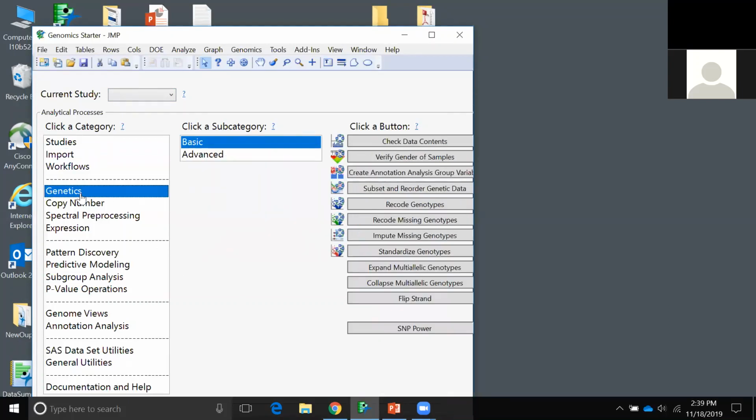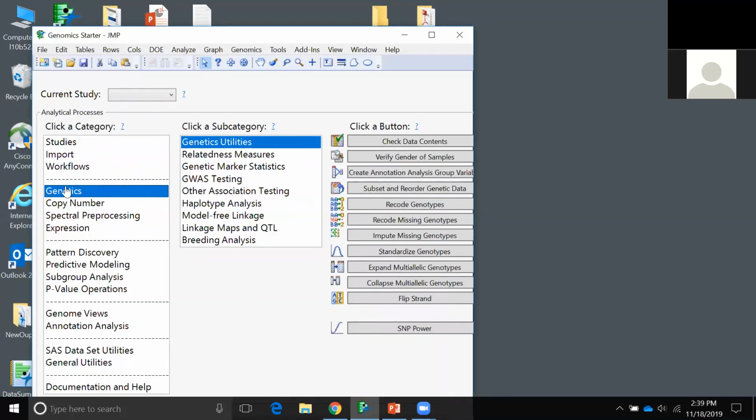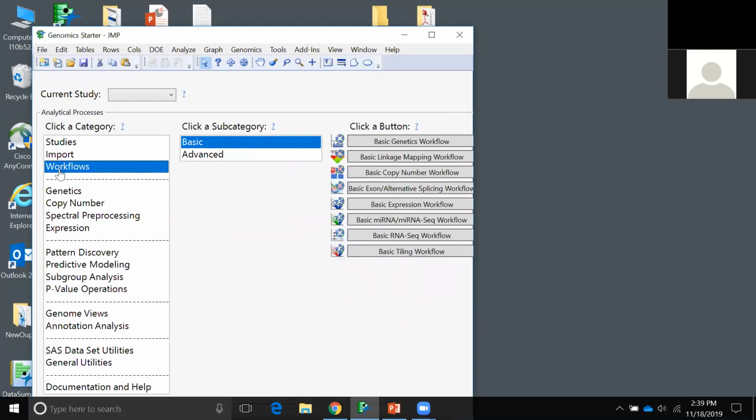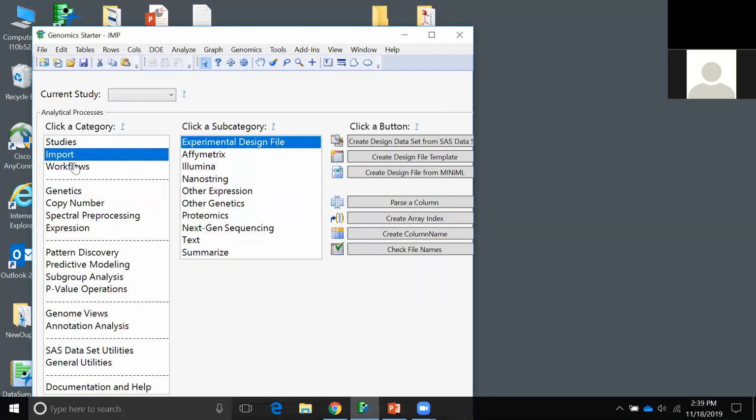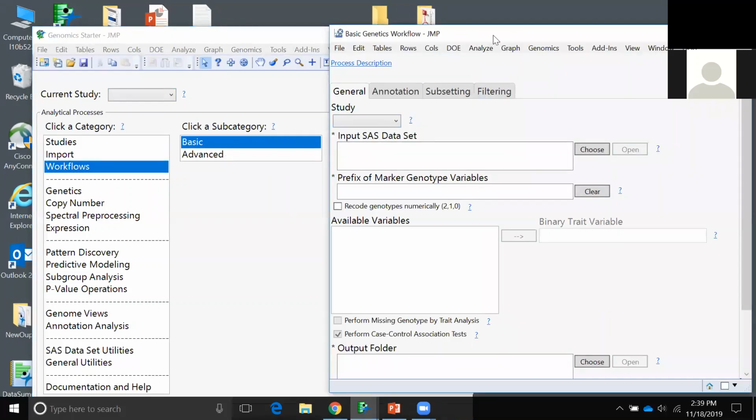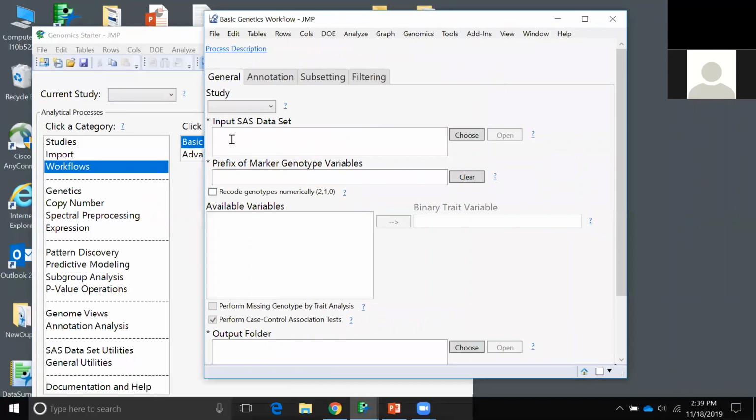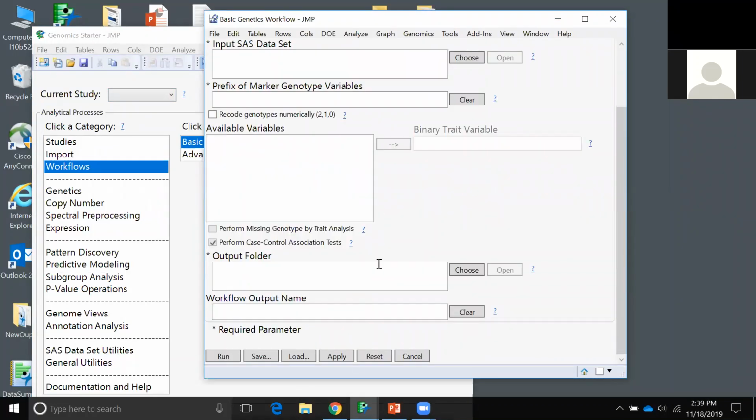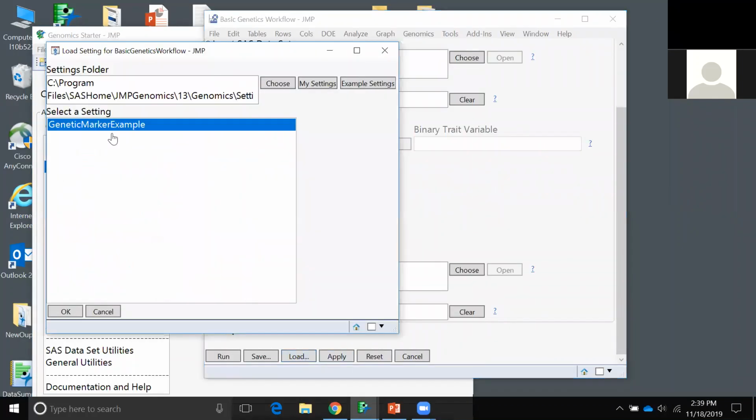What I showed you was a lot of individual pick-and-choose things from the genetics, but a lot of those are summarized in one workflow from this Workflows option. So when you're starting with JMP Genomics, you start by importing data, then you go to a workflow. For example, the basic genetics workflow is a good place to start. It's a little bit of a simpler dialog box. So you point to your data set. I'm going to click the load button to see if we can find an example.